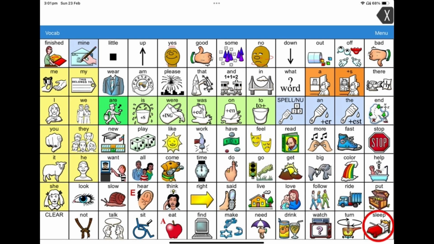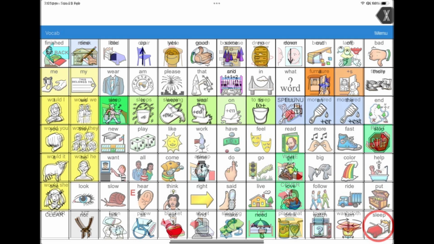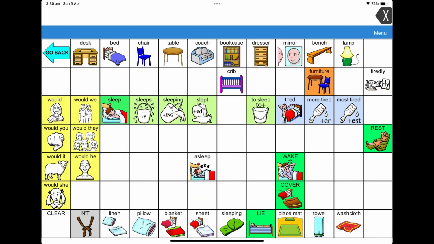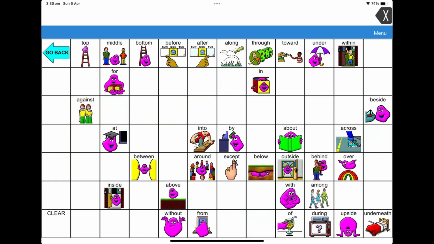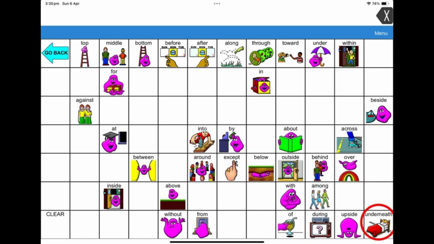For example, the symbol for sleep is a bed, and this brings up other verbs like rest, lie, wake, the words tired and asleep, but also different types of furniture. These symbols can also appear on different pages to represent further concepts. For example, selecting in brings up the prepositions, and you will see that the symbol for underneath is the bed again in that same location.